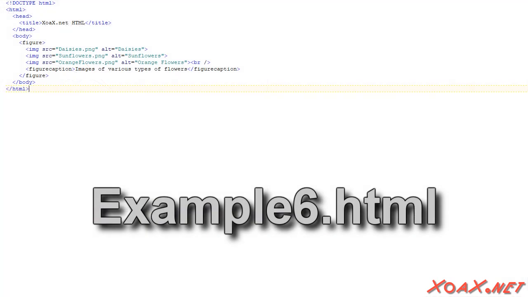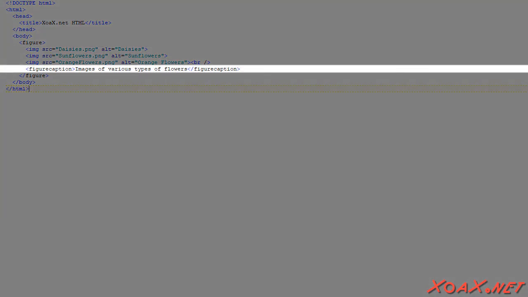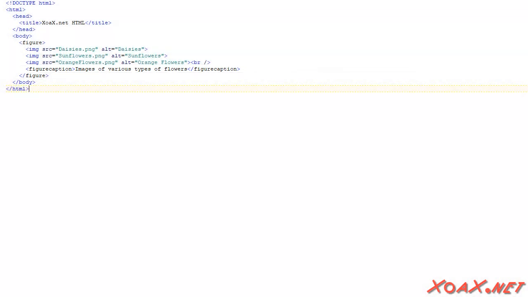Our sixth and final example is used to illustrate the fact that a figure need not be limited to one piece of content. Here we have 3 images of different types of flowers with a caption beneath them. Recall that the caption can only be the first or last element inside the figure. In this case, it is the last and will appear under the images. Opening this document, we see the 3 images of flowers with the label underneath as specified by the caption. Figures allow us to encapsulate as many elements as we want and treat them as a single piece of content.